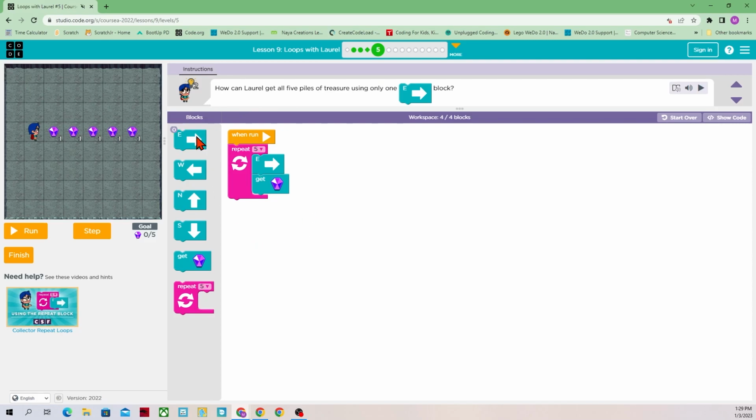Because I want to point out something that I forgot to mention on puzzle 2. If I hit run, you're going to see that there's a yellow box going around our coding blocks. That's code.org's way of telling you which line of code it's running at this moment. So you're going to see it go yellow, yellow, and then it'll go back up. The other thing I want to point out is that this workspace says 4 out of 4. Code.org says that this puzzle is possible using 4 blocks, including the one run. So this is 1, the repeat loop is 2, this east block is 3, and this get block is 4.